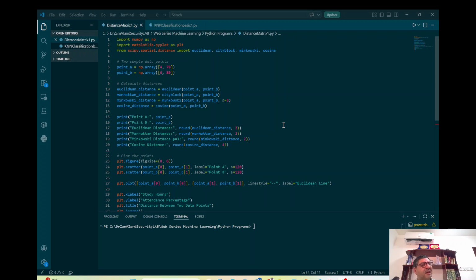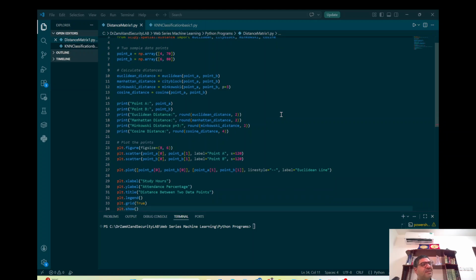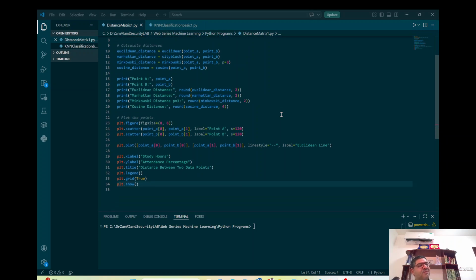So you can just see, it is giving these different calculations first of all, and putting them in these variables. And then what we are saying is, it is first of all printing point A, then it prints point B, and then it is printing the distance, for example Euclidean distance, and then the Manhattan distance, the Minkowski distance, and then cosine distance. So all of these are printed, and then we are getting the plot.